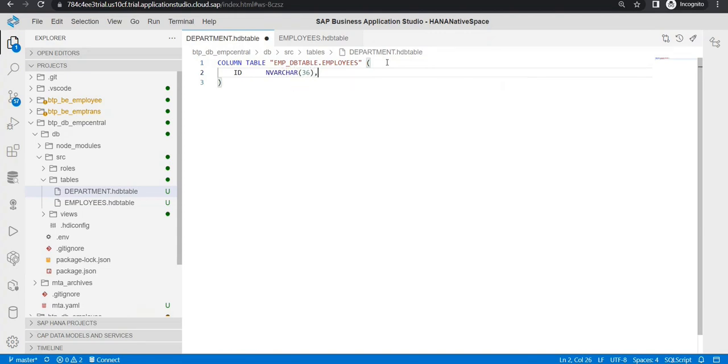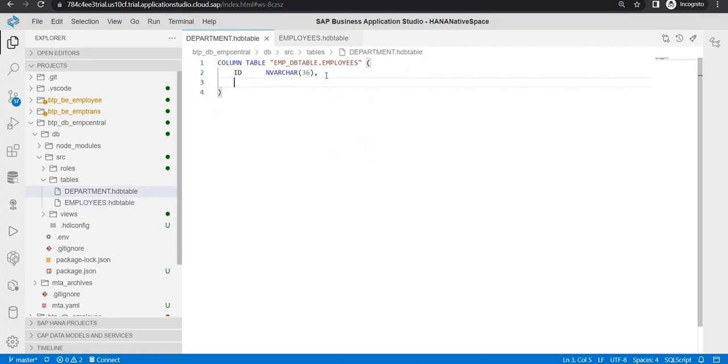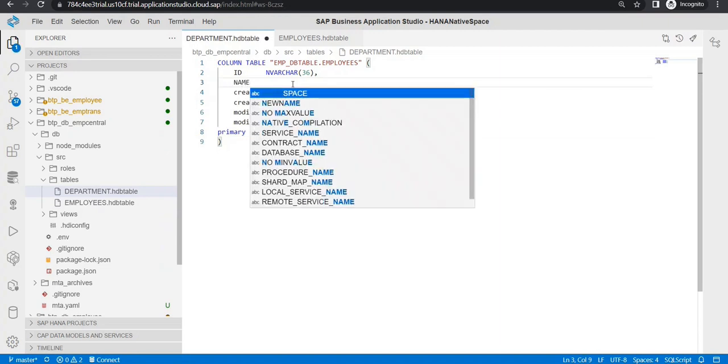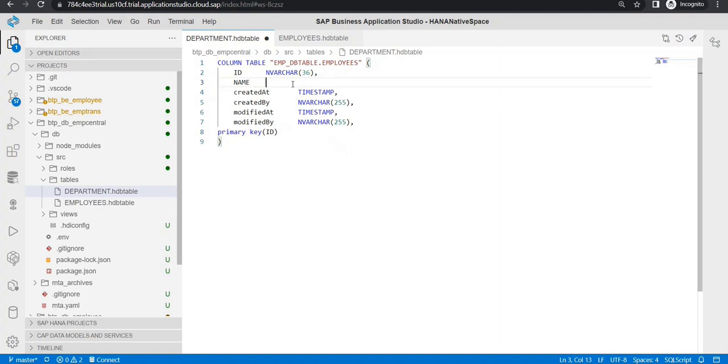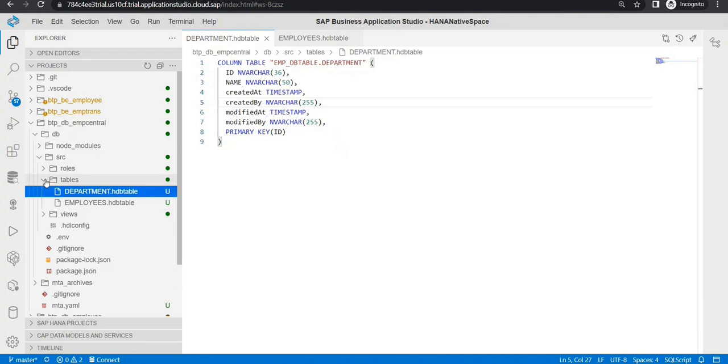It would be of 36 characters, because we want GUID, and we want this log as well, and the primary key would also be the same. One more thing: whenever I have a department, it would have its short description, or I can say department name. I can say NVARCHAR, and let's say around 50 characters. Okay, now this is a department, so let me rename this to department. Perfect.